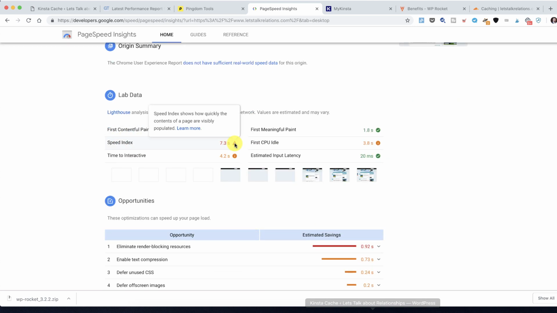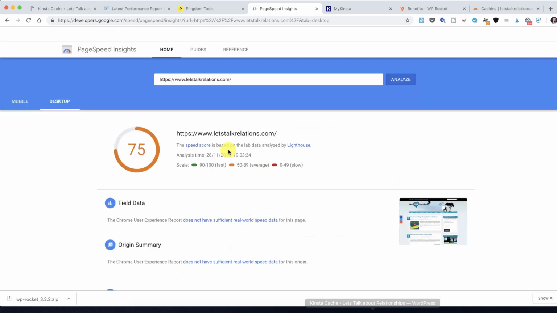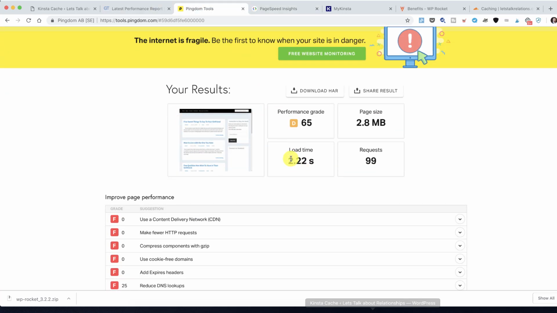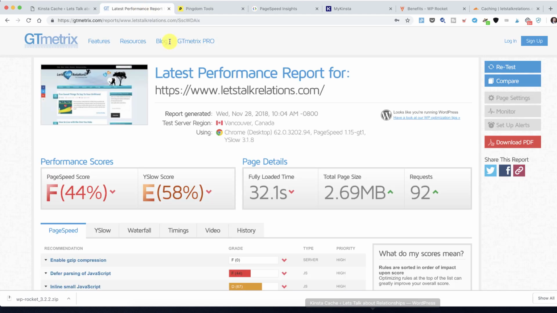Speed index is very low. Okay, and first CPU idle. Okay, we'll look into all these things and we'll see how we can reduce the load time even by 10-20%, and if we can bring it close to below 2 seconds or not. So it will be good.